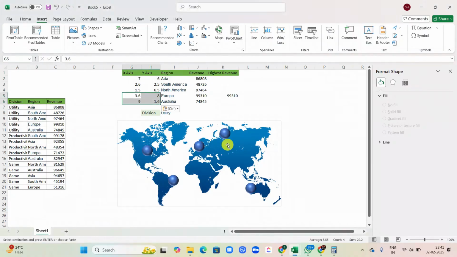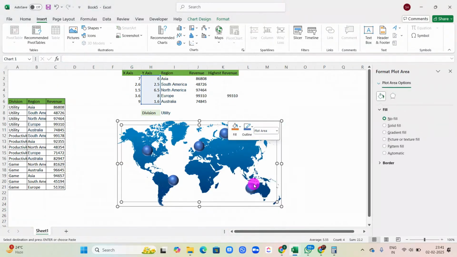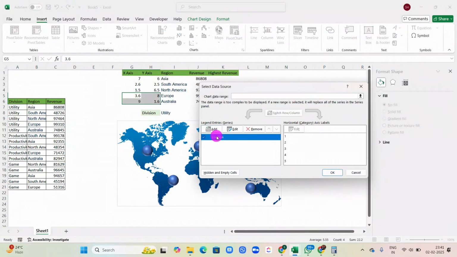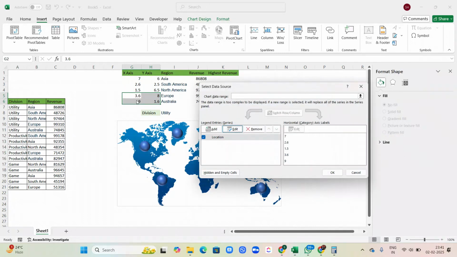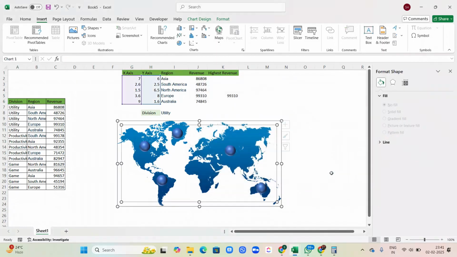After I adjust it, again I'll right click it and select the data. I'll come here and click on edit to check the details. Ideally my x-axis is not visible here, so I'll reselect my x-axis. Now click on OK. So here we can see the plotting is done appropriately. For Asia, this is the continent, South America, North America, Europe, and Australia. So all the continents are marked properly, right?